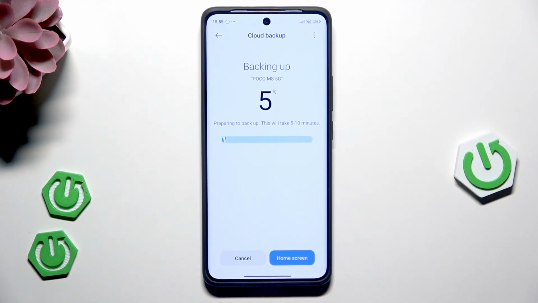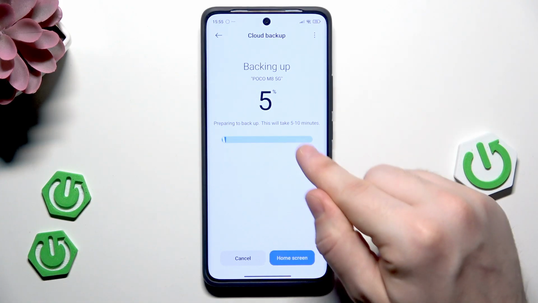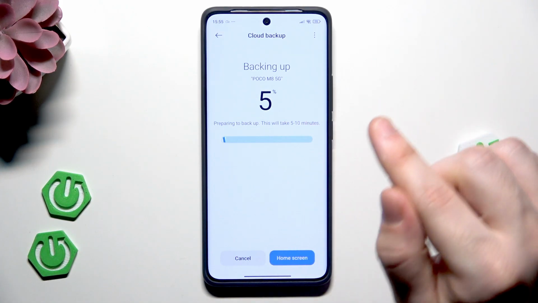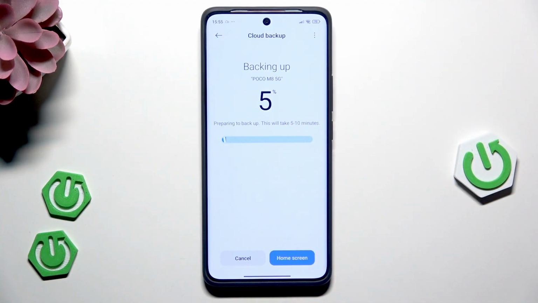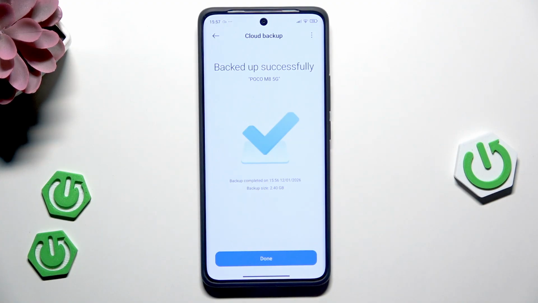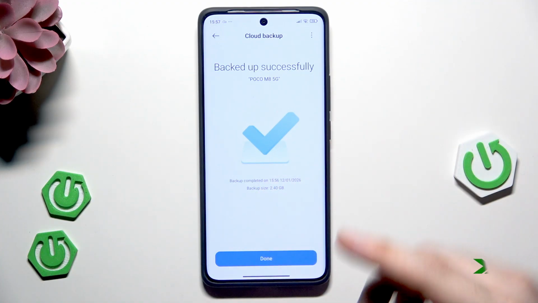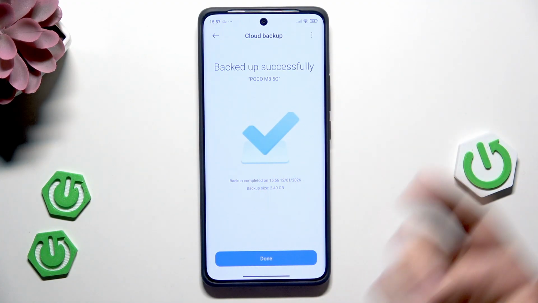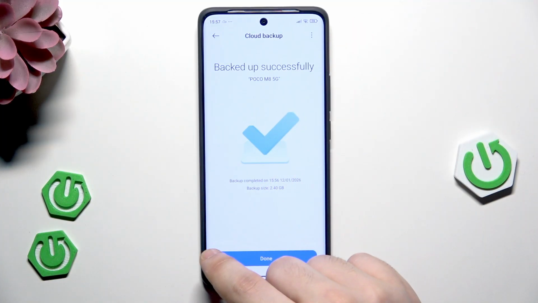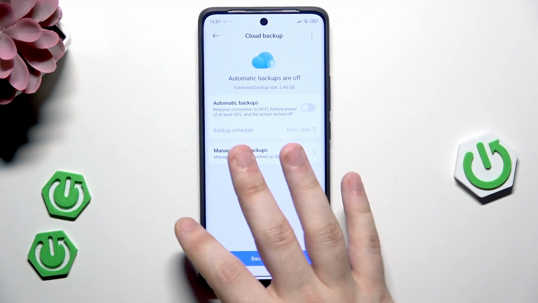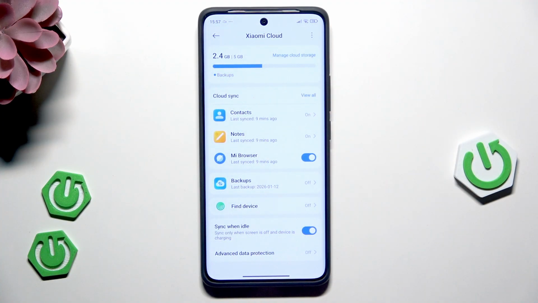The process will now begin. So we just need to simply wait until it's done. In my case, it says that this will take from 5 to 10 minutes, so we just need to be patient. Okay, when you see this icon and when it says backup successfully, it means that everything went successfully and we can click on Done. And now our backup is stored in our Xiaomi Cloud.